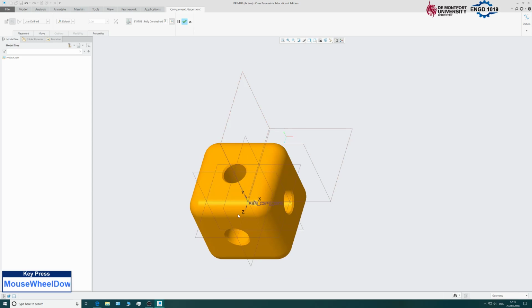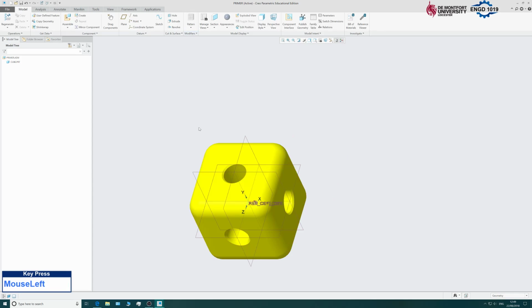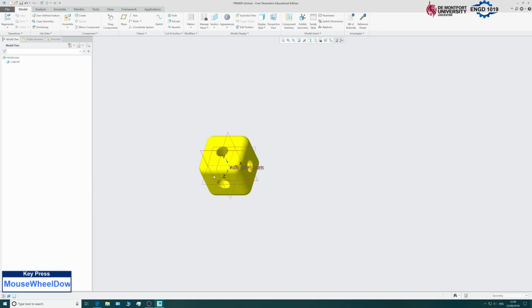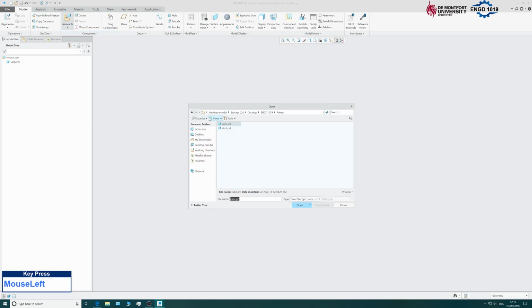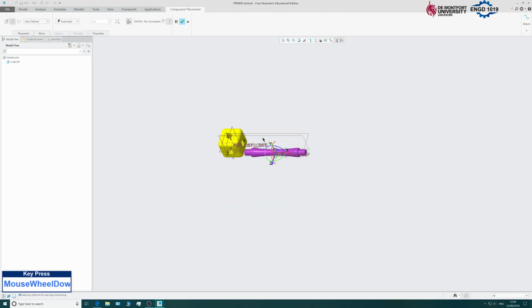And you'll see that it's changed colour because it's constrained and it knows where it's positioning it. And we click OK. So we've got one of our parts in here. Now it's time to add a strut. So to do that, we go Assemble, click on the strut, and open the part. And you'll see that it brings it in.